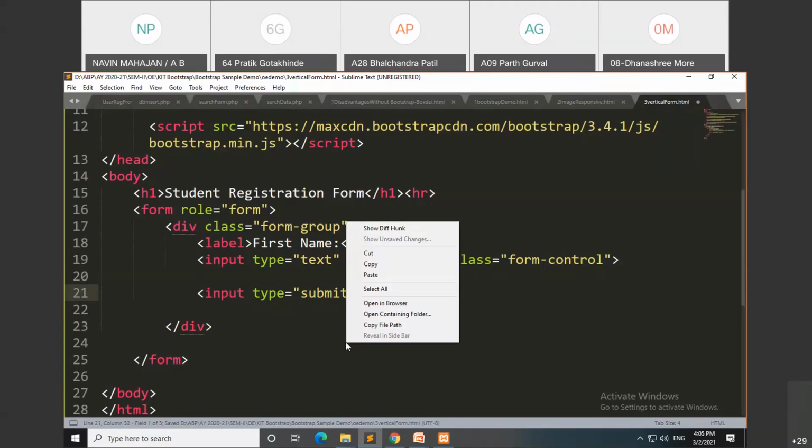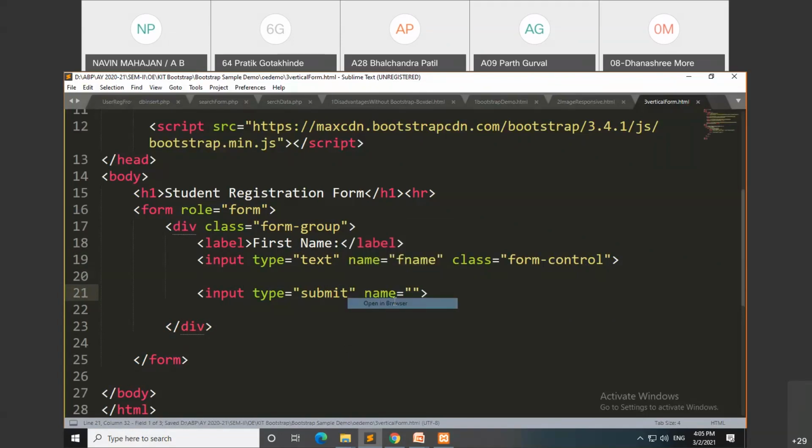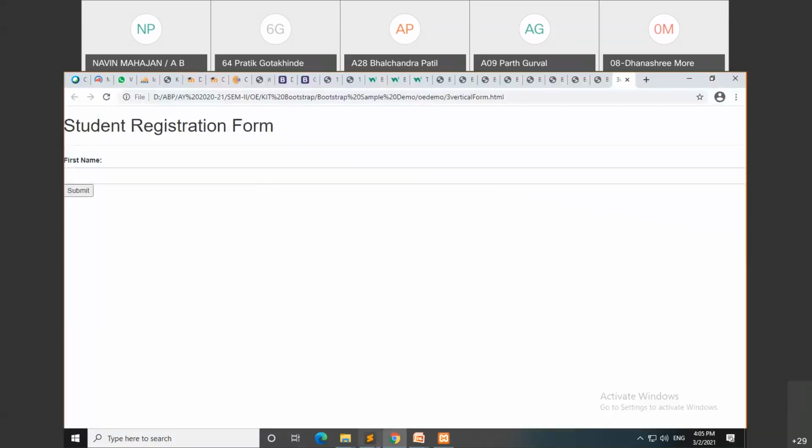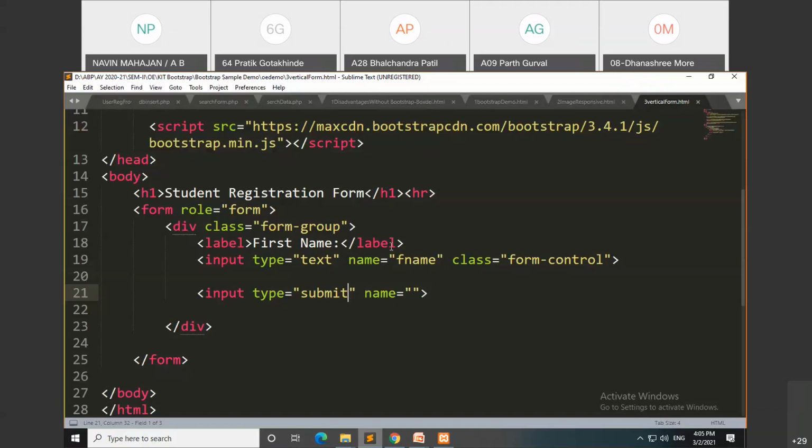Now here we are adding another class that is required there. Form div container. I will tell you. I will add one class. Class is equal to container.